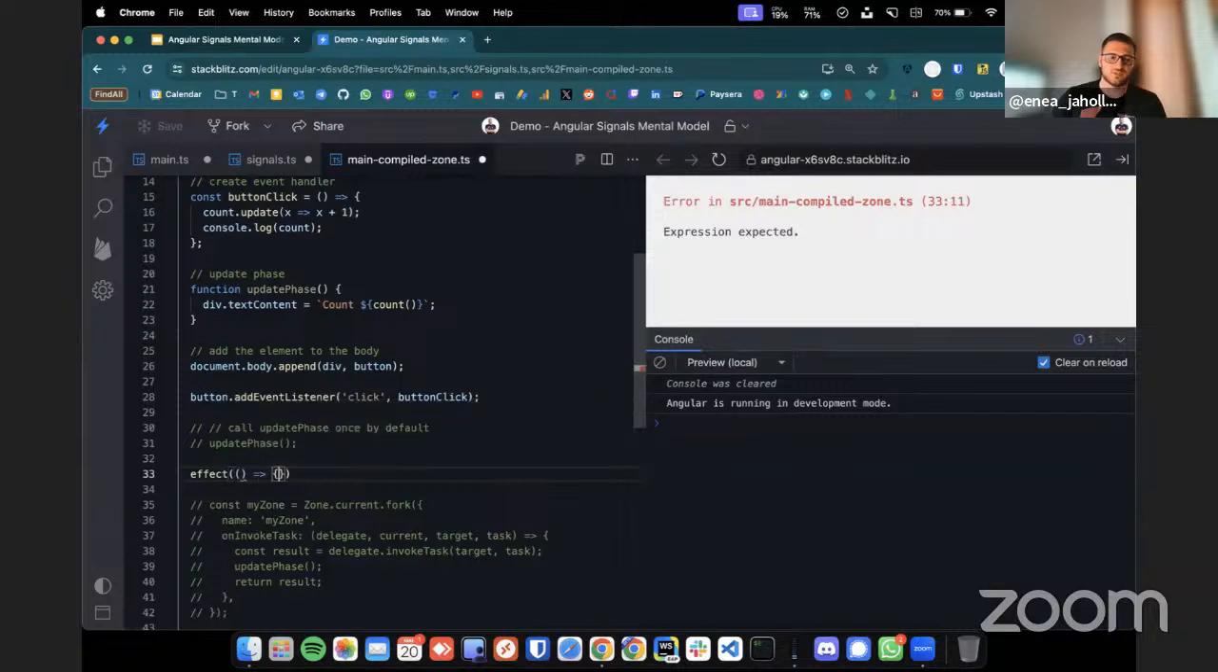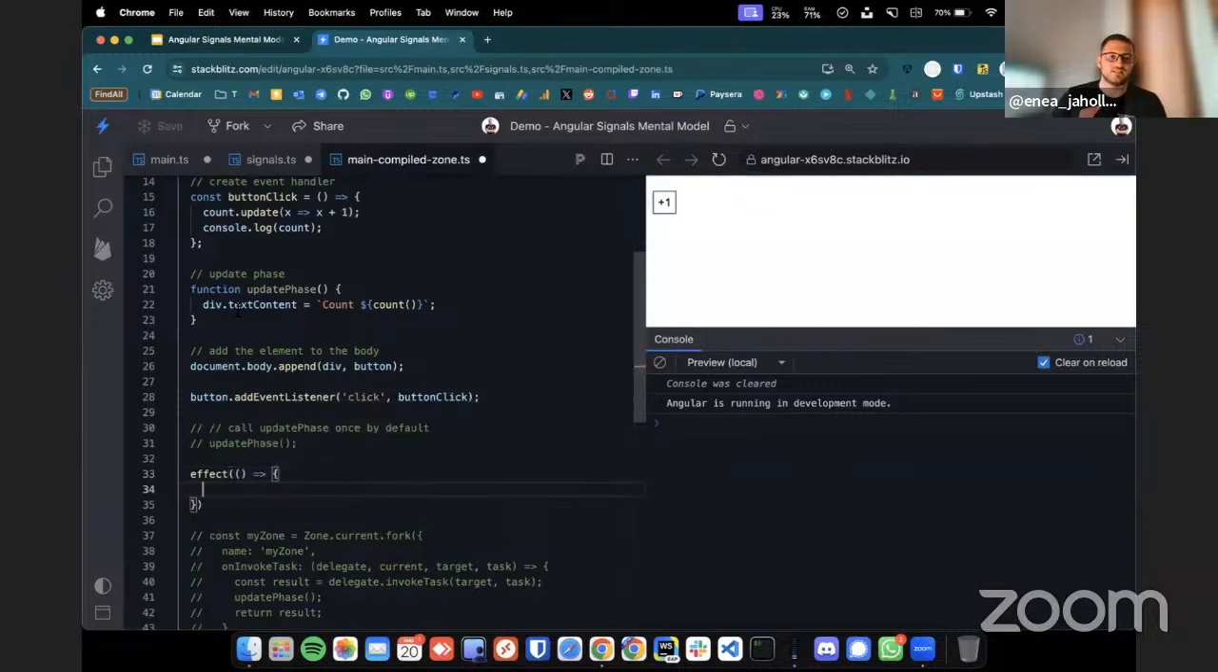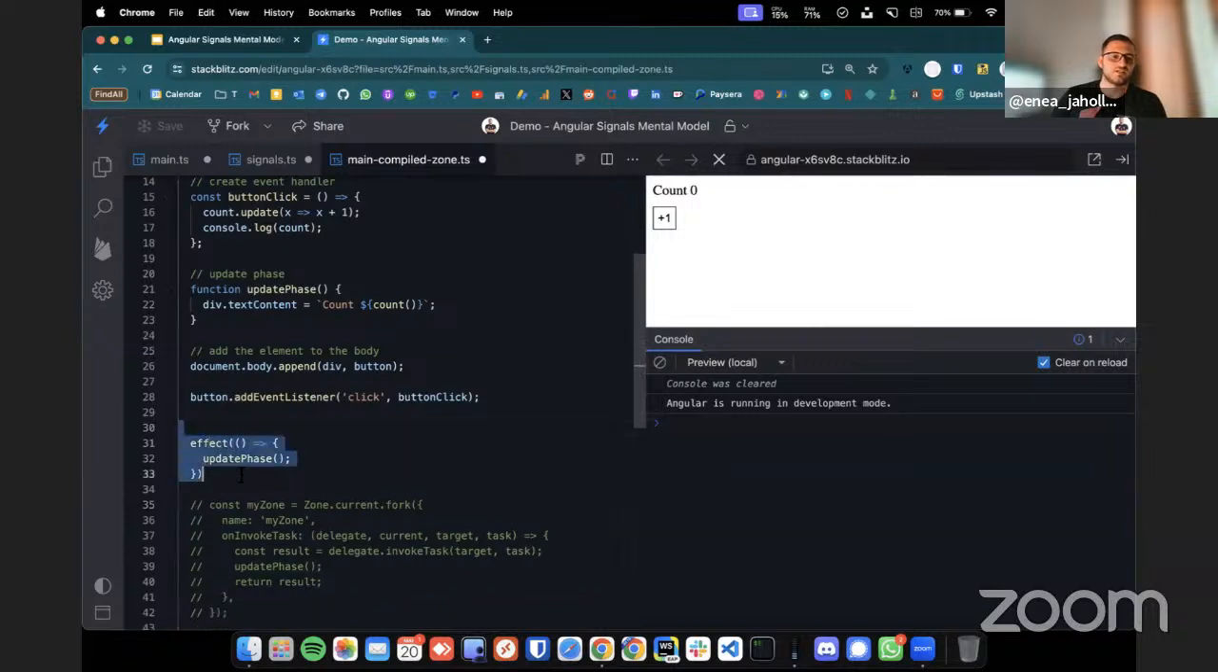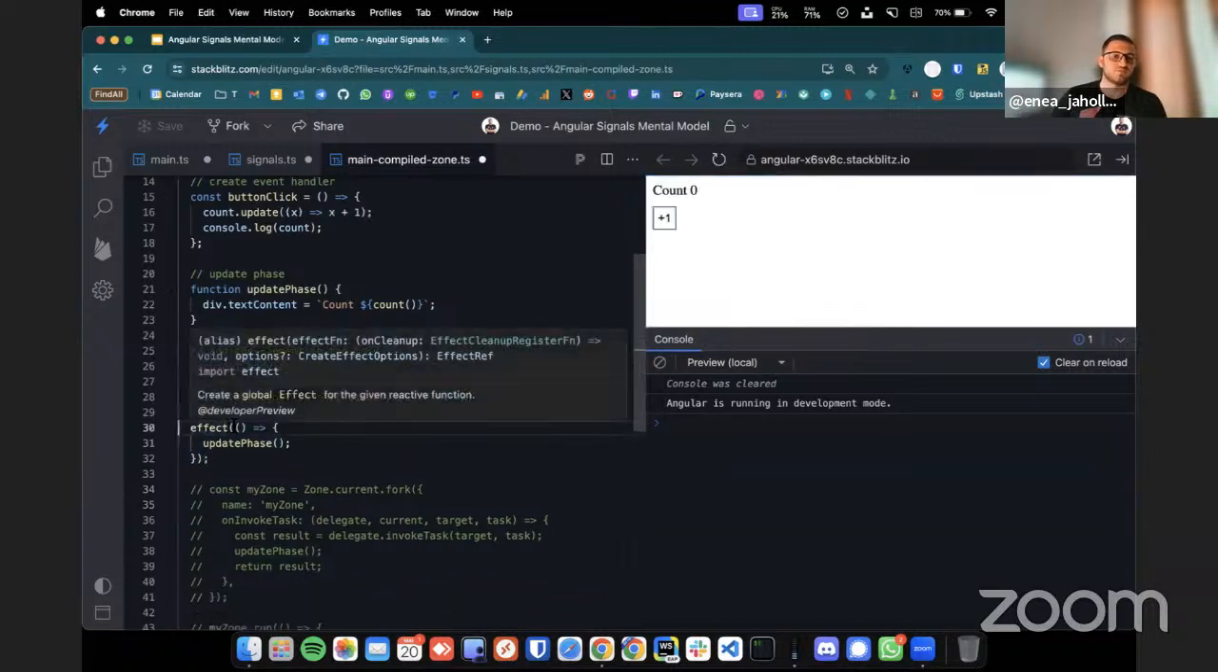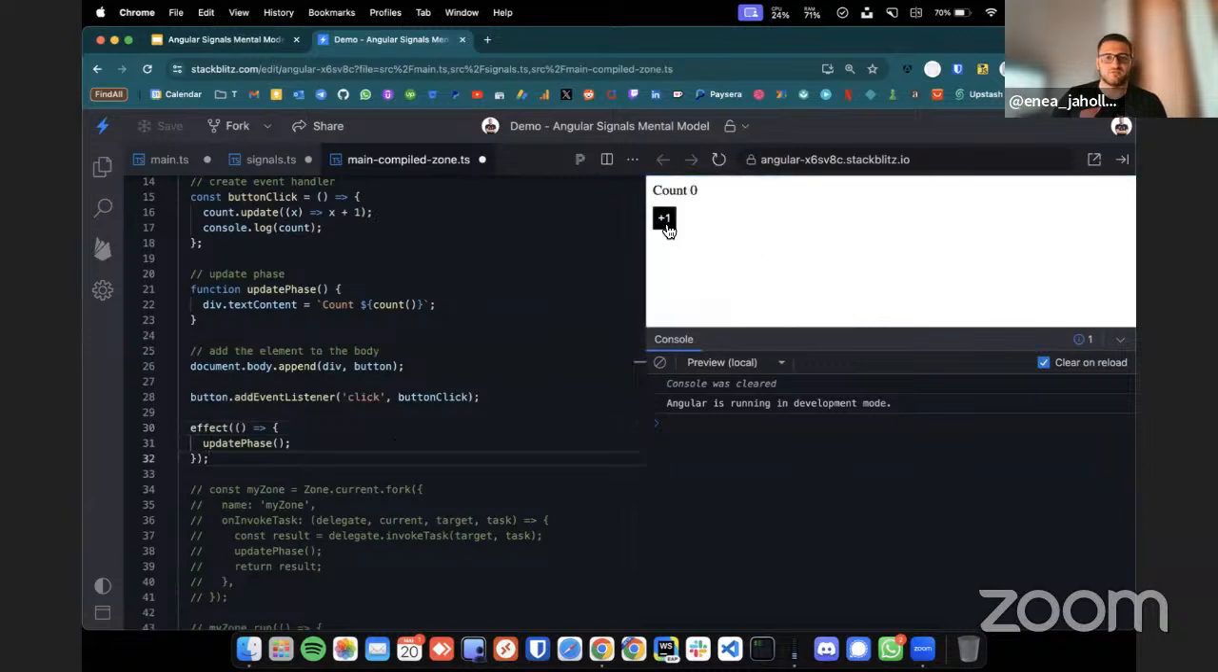Because we use effects, what we can say is, please run the update phase every time a signal inside of it changes. Because an effect also runs at least once, as we saw before, now if we click on +1, it will call the button click. Button click will update the signal, which will trigger the effect, and the effect will run the update phase. And the update phase will, of course, trigger the DOM to be updated.